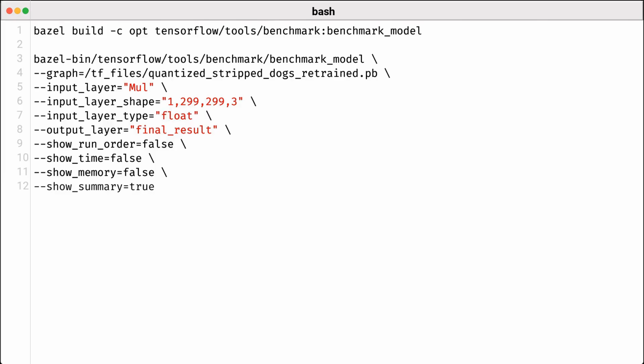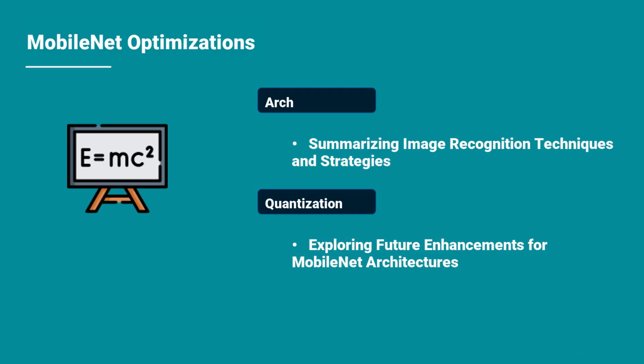Finally, executing this benchmark will provide us insights into performance metrics such as flops, enabling us to compare inference times effectively between different models. As we conclude this section, let's summarize what we've covered. We explored how to efficiently retrain Mobilenet models for image recognition, emphasizing the preparation of datasets and the various command parameters necessary for executing retraining scripts. We also touched on quantization and how to evaluate model performance effectively.